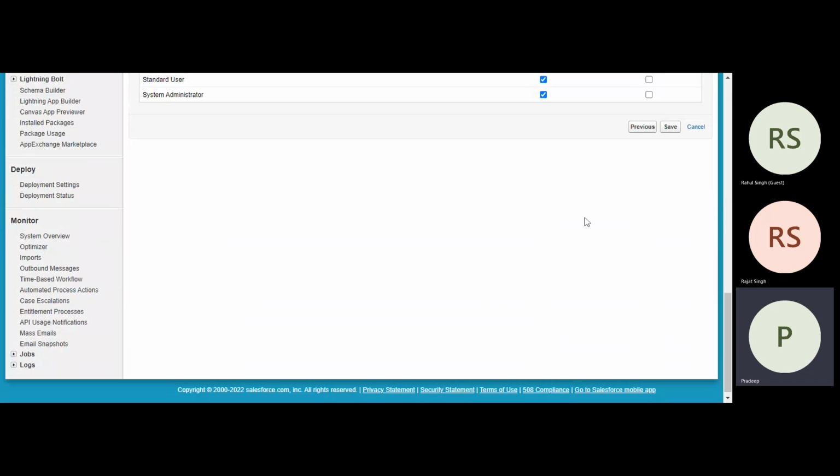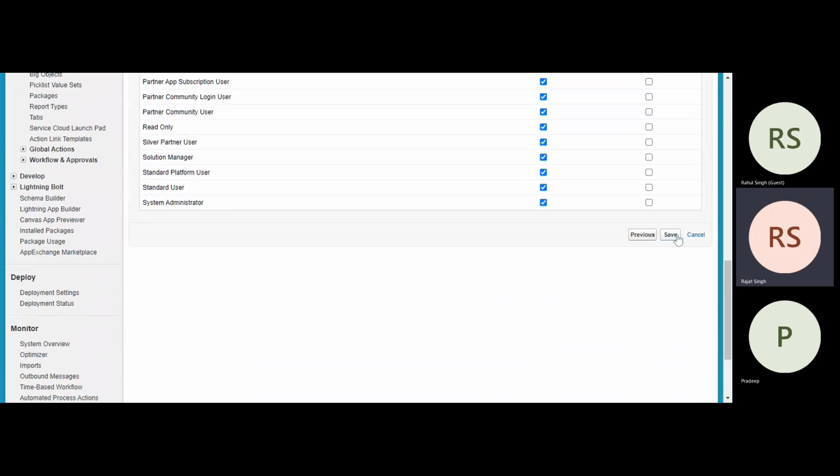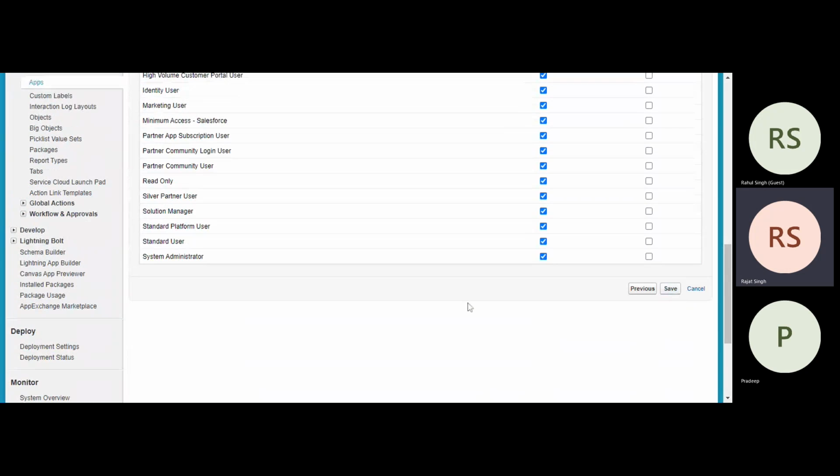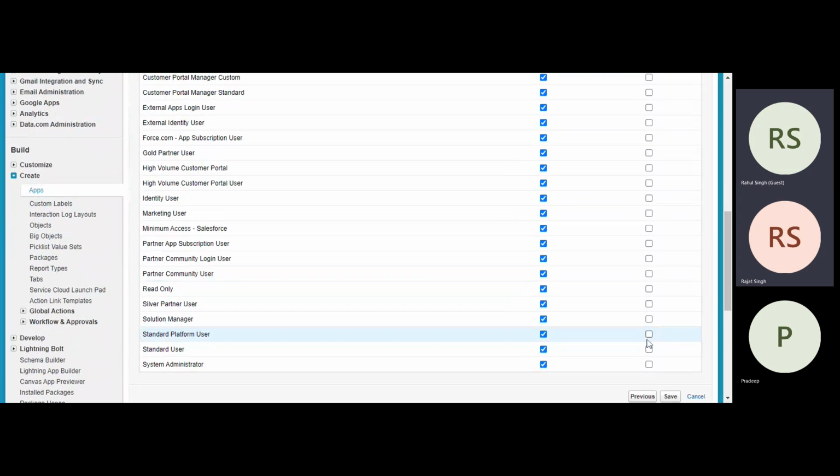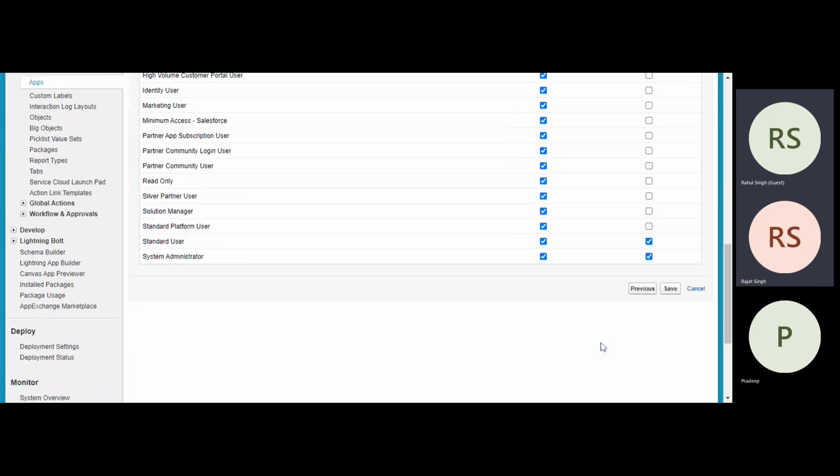And save. Okay, so maybe for a standard user and an admin user, you want this application to be a default application. There are two other checkboxes for these two users. You can select those. Click on the save button.